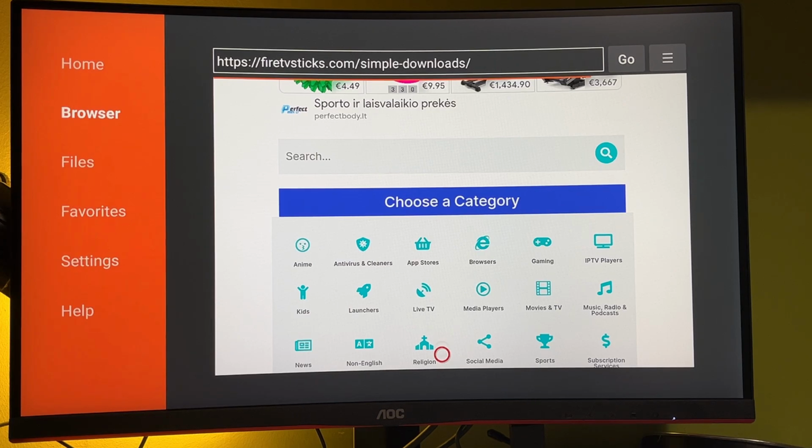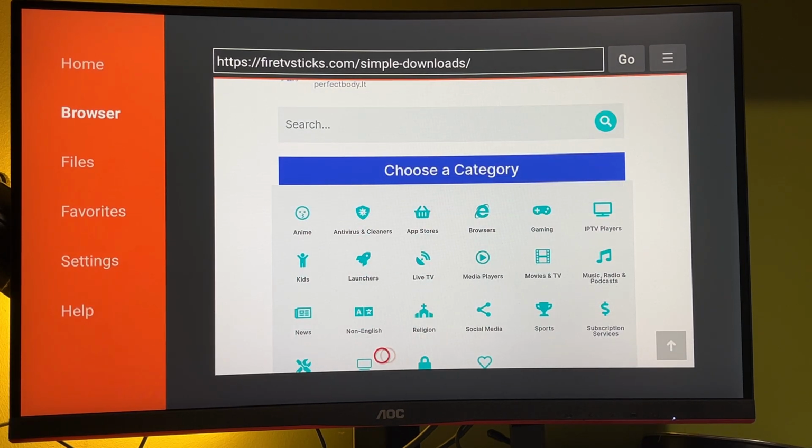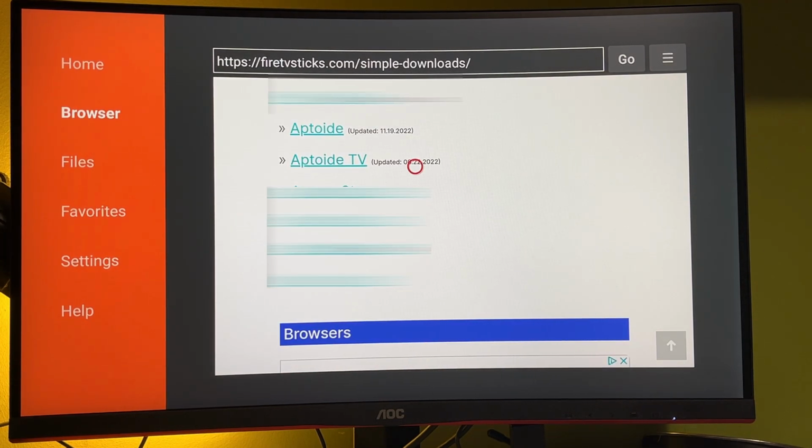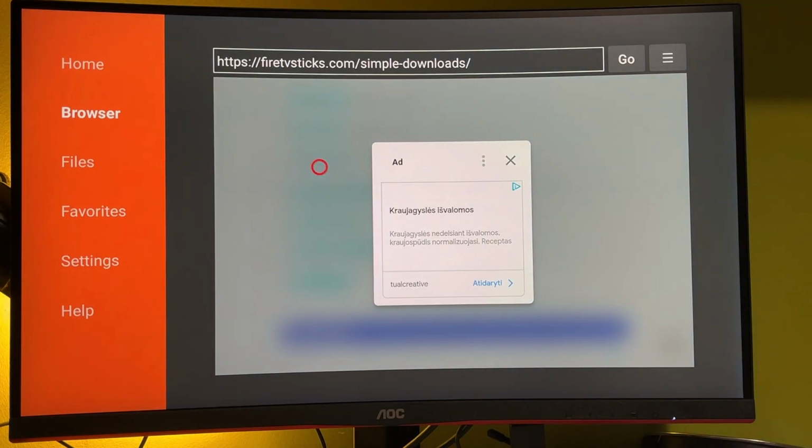You'll scroll down a bit and you'll see different categories of apps such as anime, antivirus, app stores, browsers, and so on. And today we are looking for the app stores, so select the app stores here. Then scroll a bit and select Aptoide TV here. If you get any ad here, just make sure to close it.